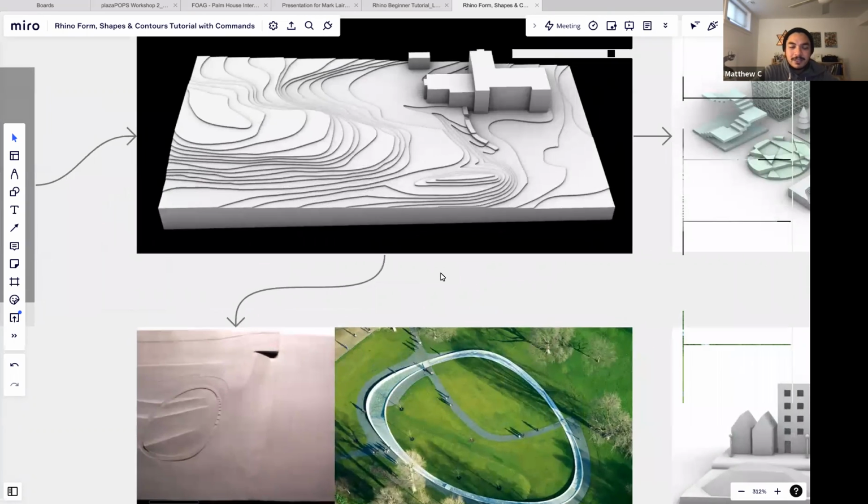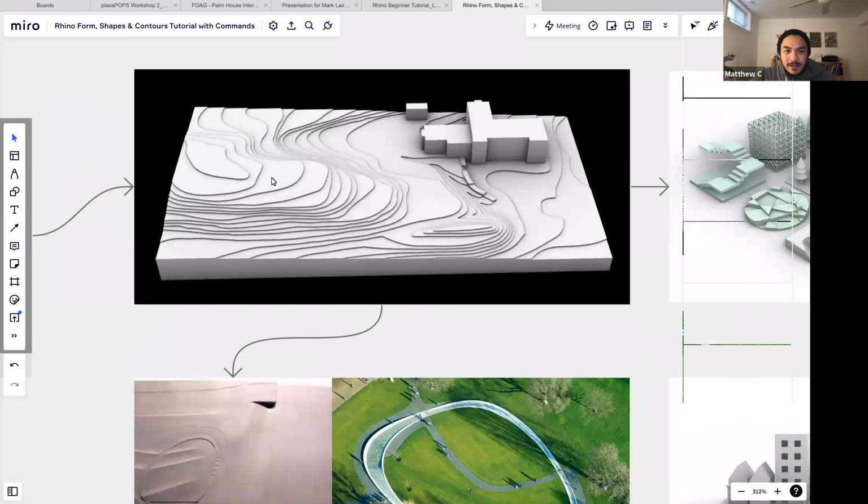Here's one of the first projects I did with Rhino. Really easy to do. You just draw these lines and extrude them, and I'll show you how to do all that in the tutorial today. And then one of the other reasons I like Rhino is that it looks good straight off the bat. As soon as you draw something, the materials that Rhino has built in look great.